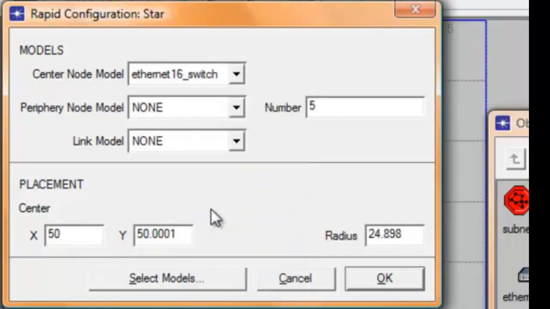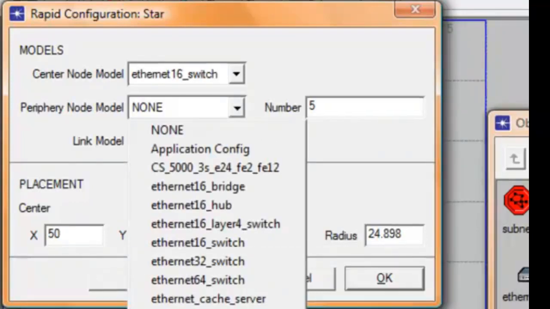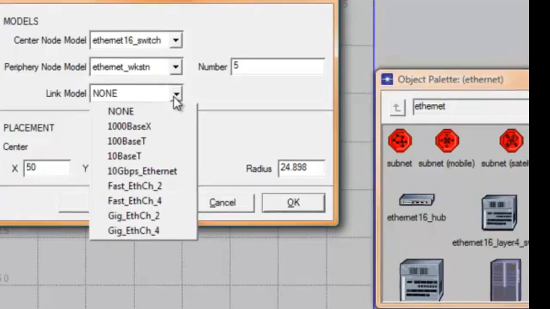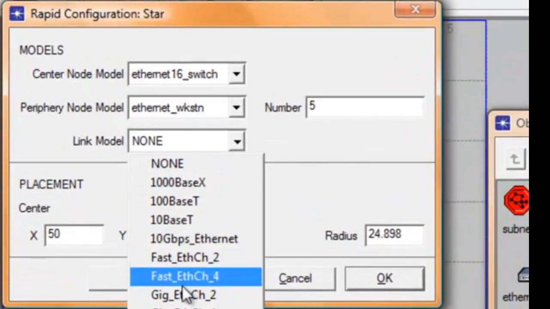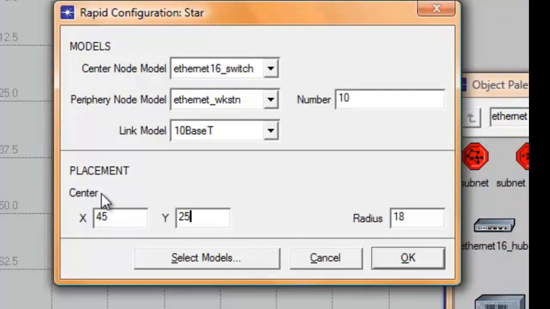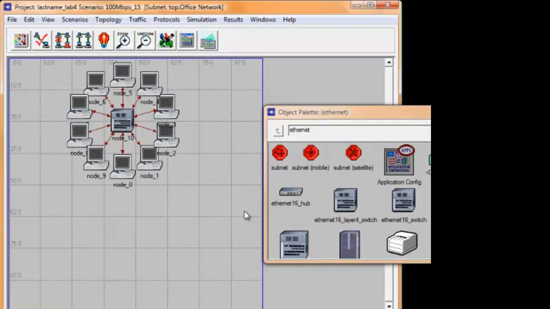In the rapid configuration star window, let us set the center node model to Ethernet 16 switch. For the periphery node models, set it to the Ethernet workstation and set the link model to 10BASE-T. Change number to 10. In the placement fields, set X to 45 and set Y to 25. Then set the radius to 18 and click OK. So we now have our first floor network.